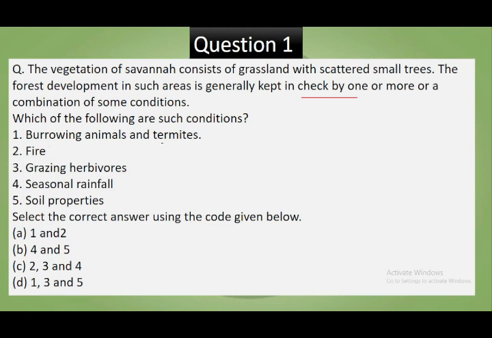First, burrowing animals and termites. Second, fire. Third, grazing herbivores. Fourth, seasonal rainfall. Fifth, soil properties. Select the correct answer using the codes given below. You can pause the video, try to answer. Now we will look towards the answer.